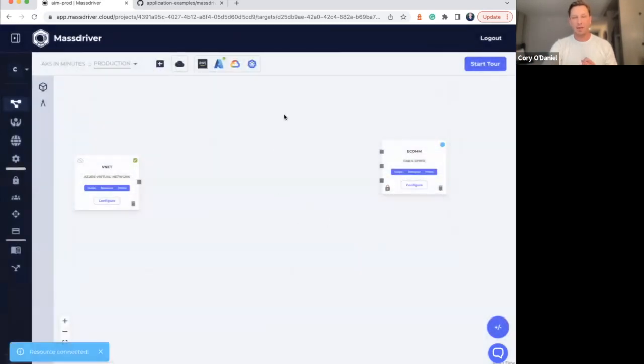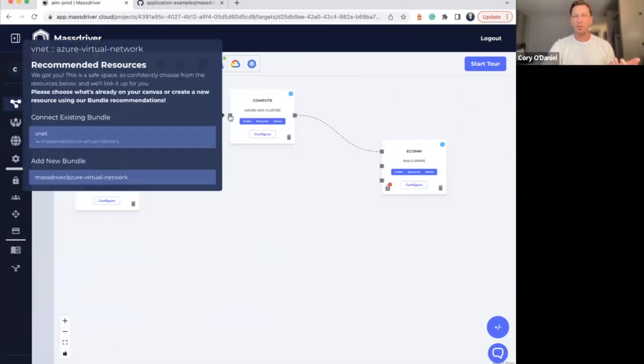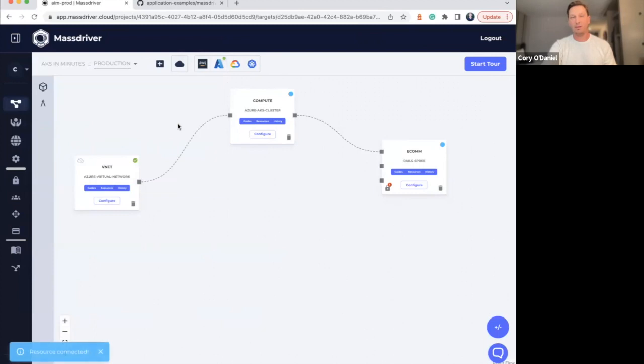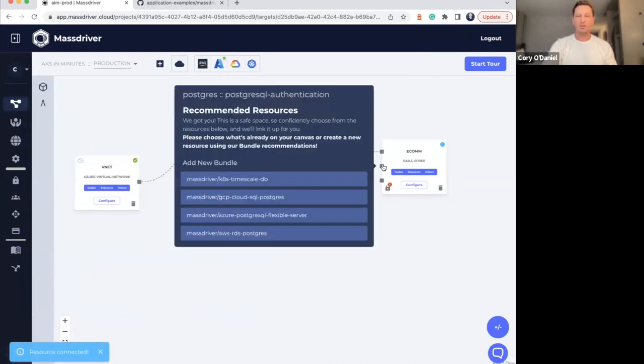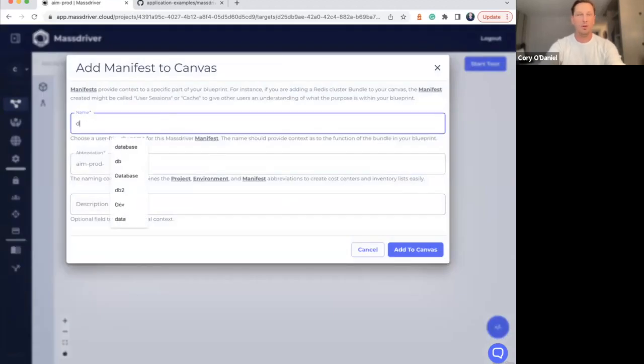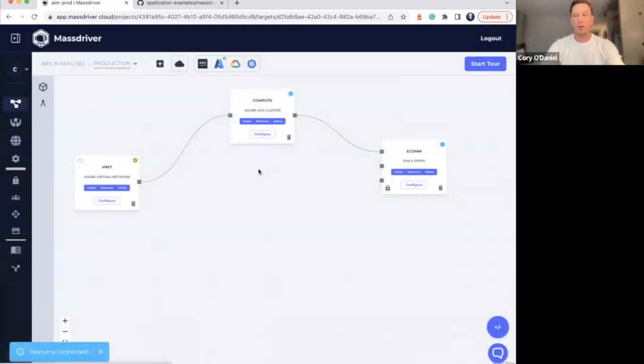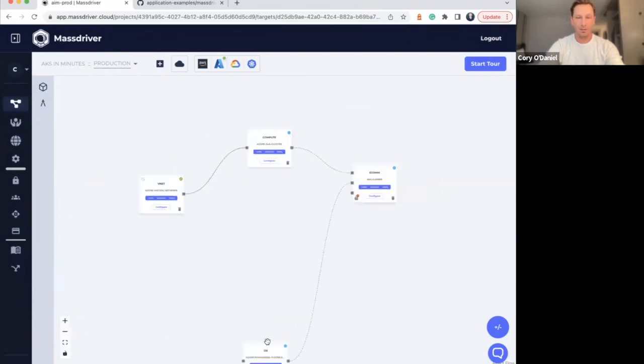Go ahead and add to Canvas, and we should see this Kubernetes cluster appear here. And you can see the Kubernetes cluster also needs a network. I can either add a new network, or I could select my existing network and it'll connect it. I'm going to do the same thing for Postgres. I'll grab a Postgres flexible server. I'll just call this DB. And that appeared far away. Let me go ahead and zoom out.